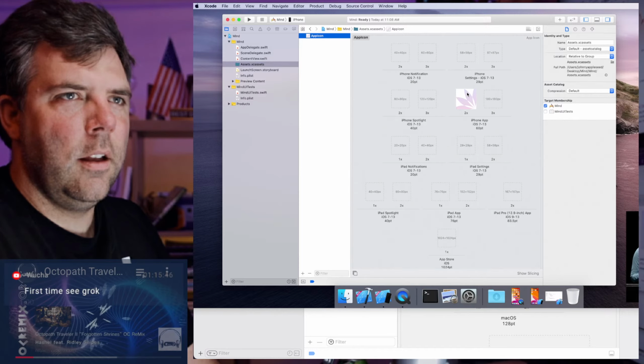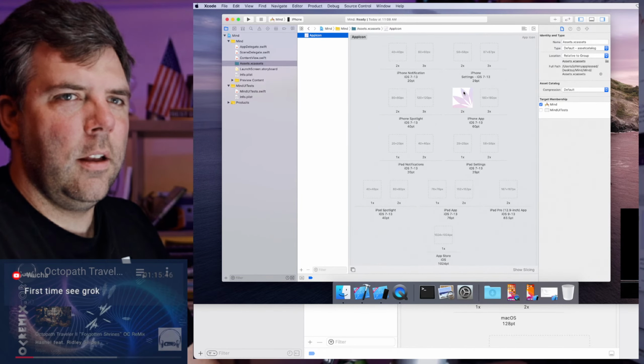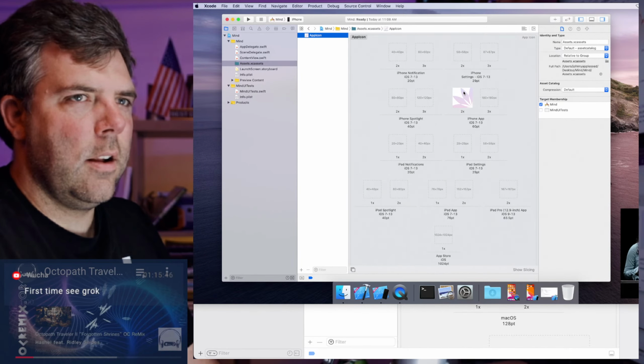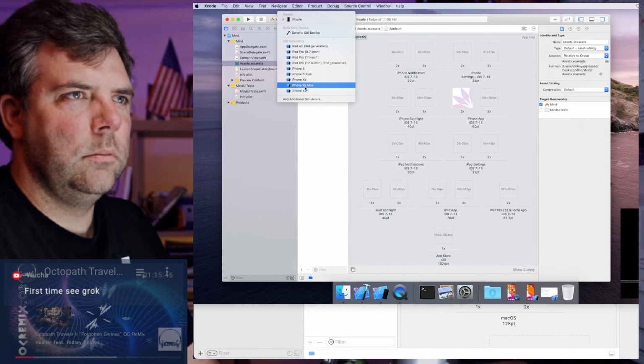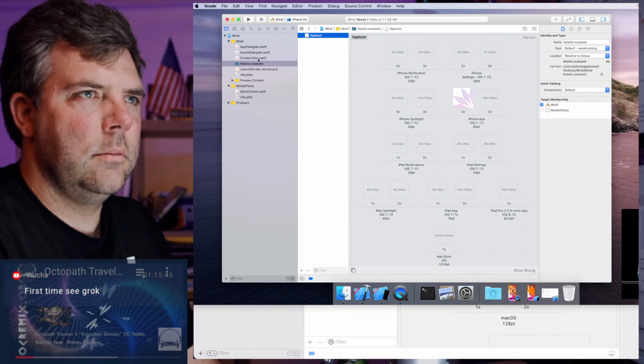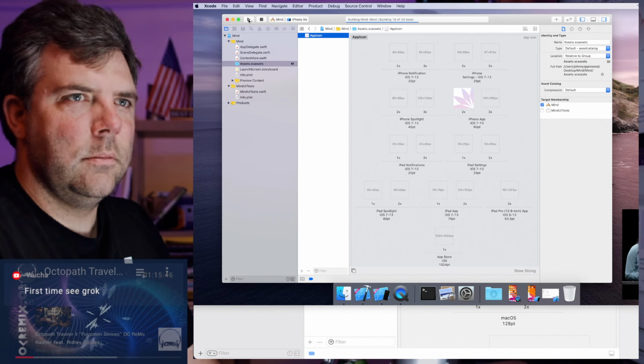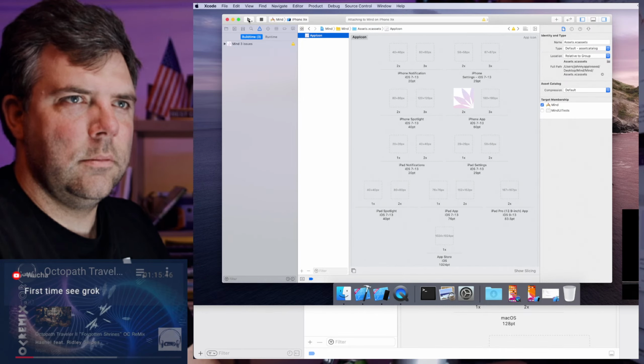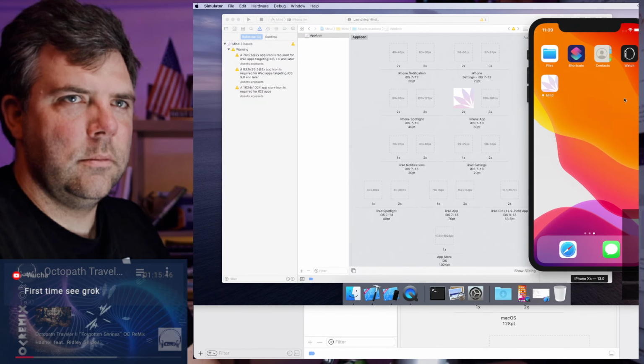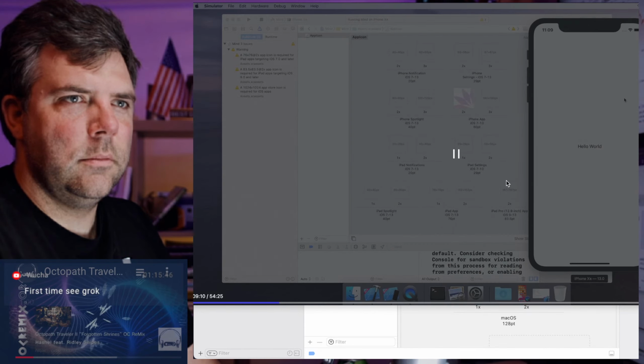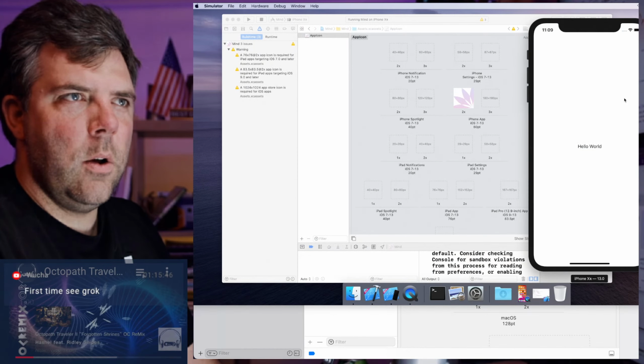Now I want to test my app icon to make sure that it actually works. So to do that, I want to run it in a simulator for the iPhone XR. So I'll change my run destination to the iPhone XR. And then I'll click the run button. This will launch the simulator. And you'll notice that the simulator goes about launching.